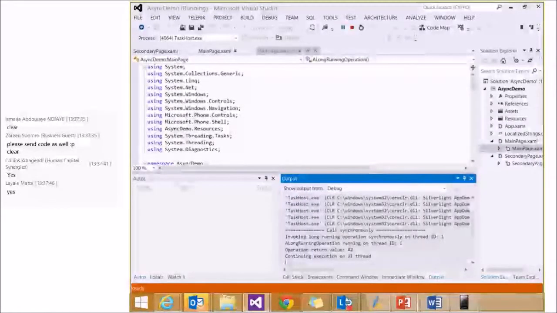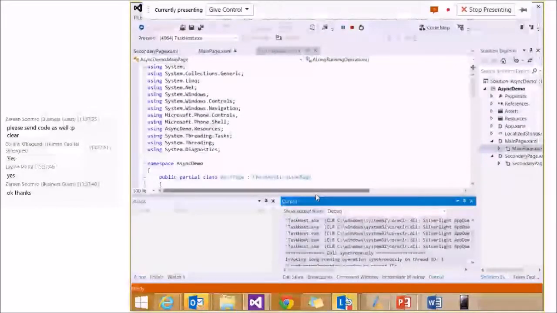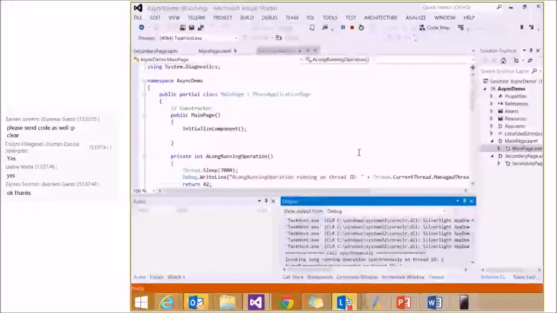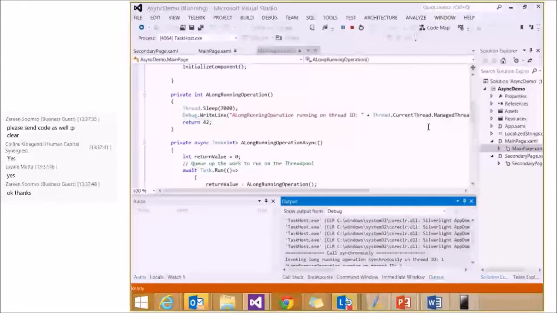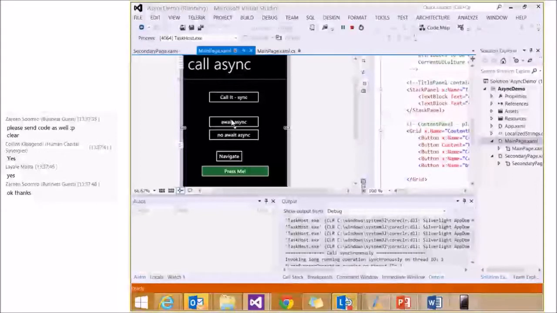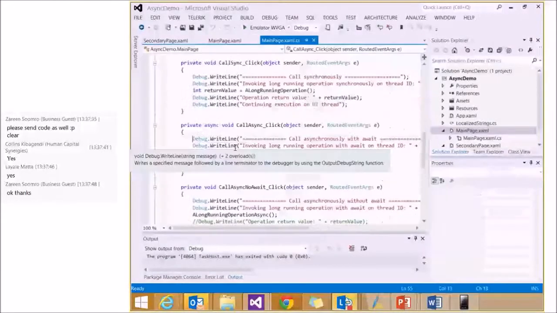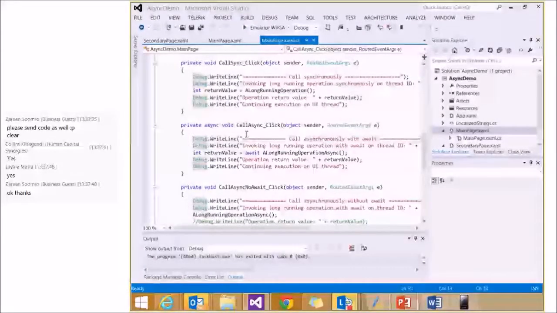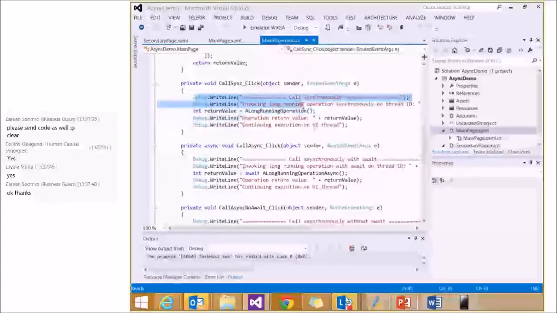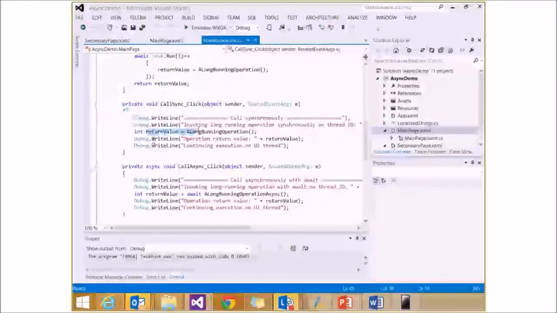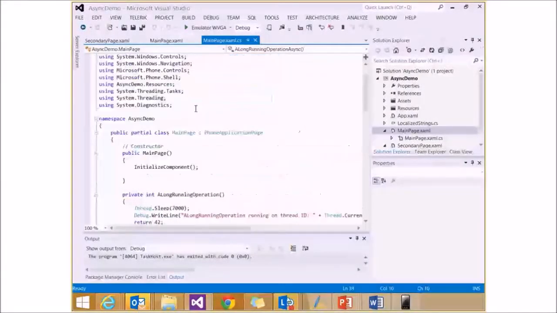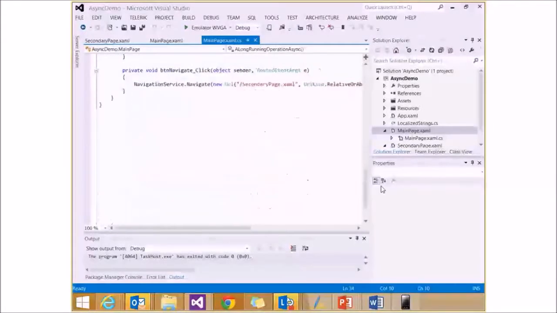Okay, let's see how things would work on the other one. Wait a second. Main page. So what if I click on the await and async? So going to this button, that's why I forgot to. So that's what happened when I press the call async. I'm sorry guys. That's what happened when I press the call async. I asked to run this method. Sorry for that.